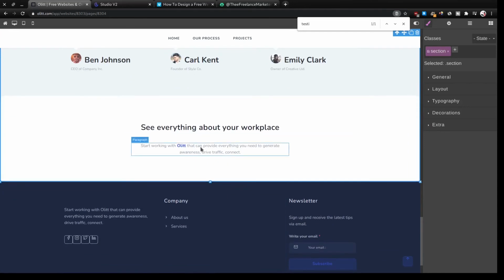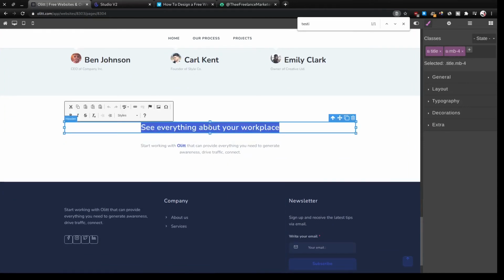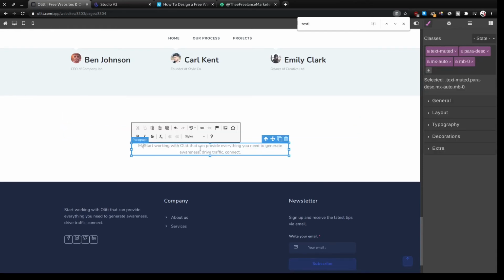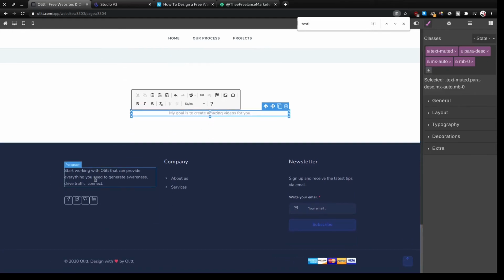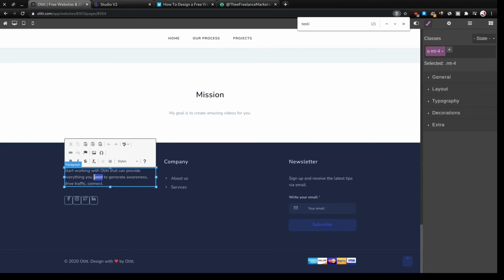Then for this last section, we can add something as simple as mission. My goal is to just do this. Finally, the last paragraph.